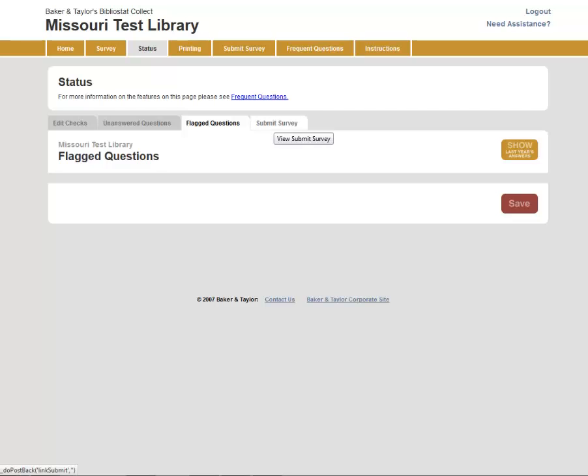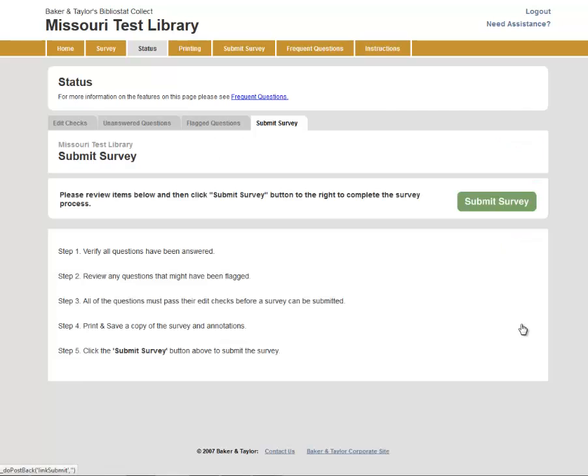Once you've gone through and cleared out all of those, it wants you to double check, and I recommend double checking, triple checking, because if you've missed something, I'll have to contact you to gain this information, and it just saves us both a lot of time. But once you're satisfied with the responses that you've put in there, all the edit checks, unanswered questions, and flag questions have been submitted, then you'll click the submit survey to actually send the survey to me.